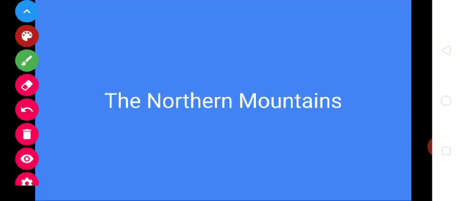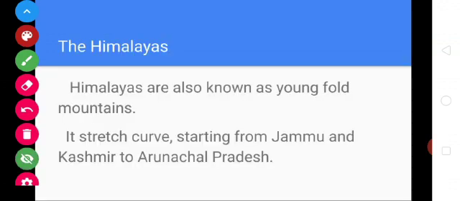And then about the northern mountains, the Himalayas. The Himalayas are also known as the Young Fold Mountains.